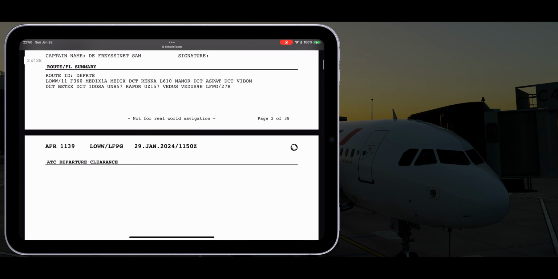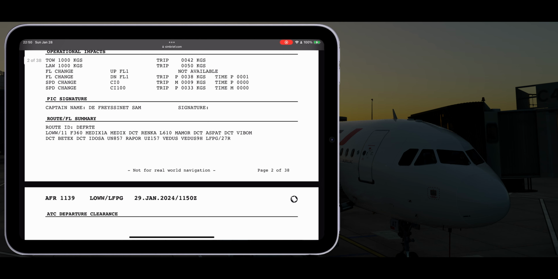In here we get our routing, so we can see departing out of Vienna, runway 11, and flight level 360 will be our cruise altitude. Then we get the route itself, and then arrival in Paris on runway 27 right.